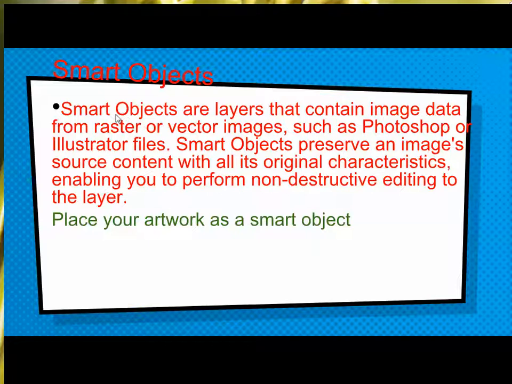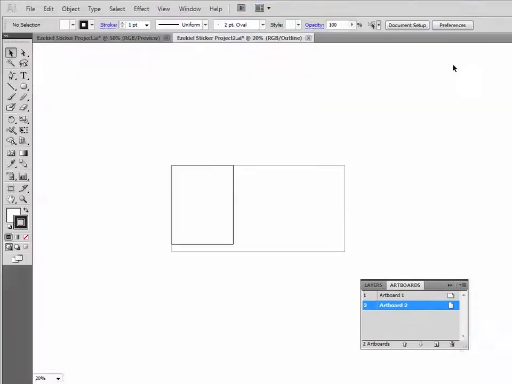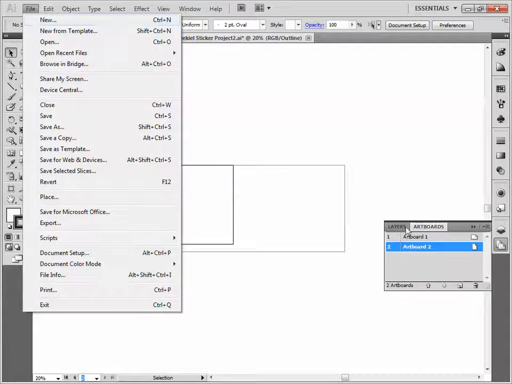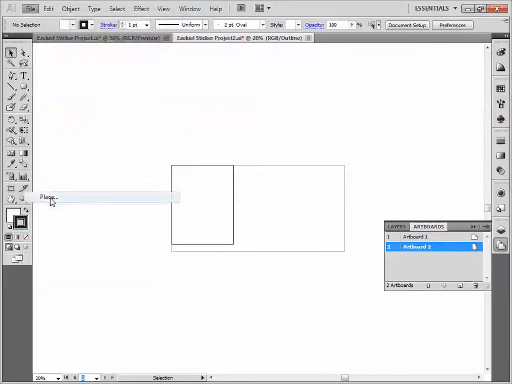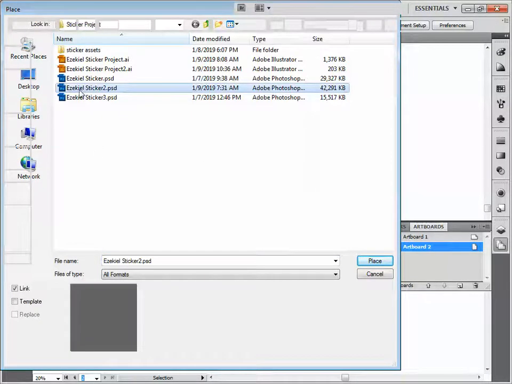All right, write this down. Smart objects are layers that contain image data. So we're going to place your art as a smart object. We did a bunch of work in Adobe Photoshop, and now we're going to place it into Adobe Illustrator. So we're going to go File, and actually let's be on artboard 2. Yeah. So we're going to go File, Place, and we're going to find our sticker project in Photoshop, and we're going to place it.